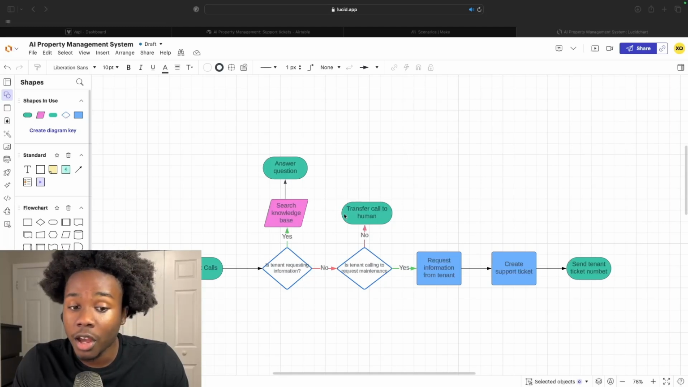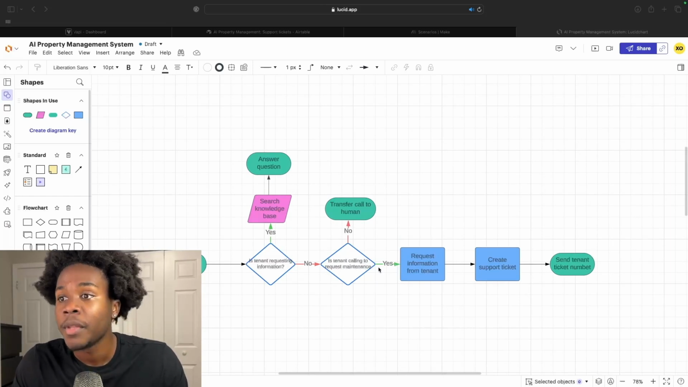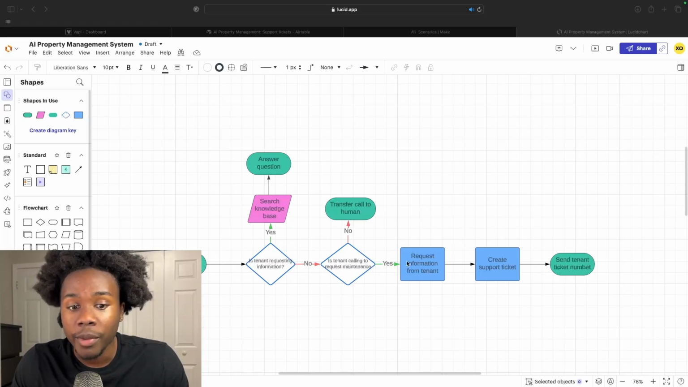So this call could be transferred to a human, or the voice agent could simply say, "We'll get back to you later. Somebody on our staff will follow up with you," and have a real human analyze that conversation and what they're actually asking for. But most times, if the tenant isn't requesting information, they will be calling about maintenance.